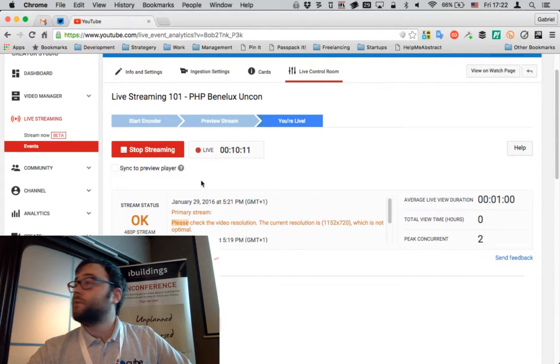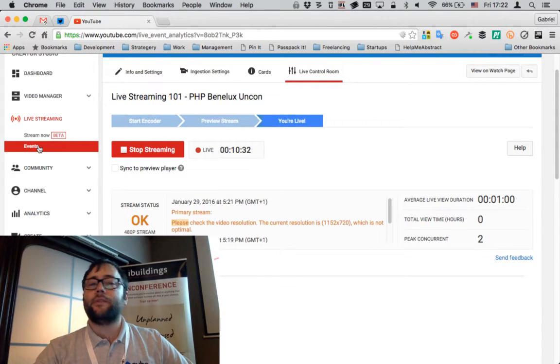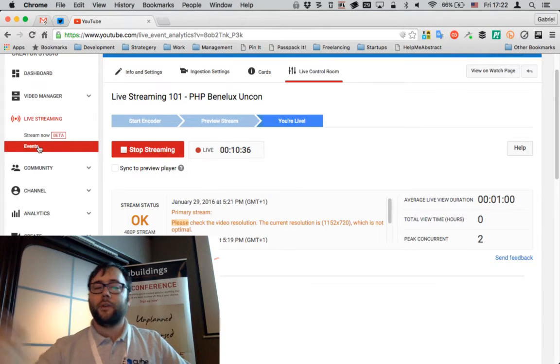Once the preview is working and you're satisfied, you just click on a button that, in the preview stream tab, is blue. It says go live or something like that, and then you're live. I think the stream now feature is okay if you're at a concert and you pull out your phone and you start streaming, but I usually use events because then you can get the link to what the stream will be. You can share it on Twitter, right?